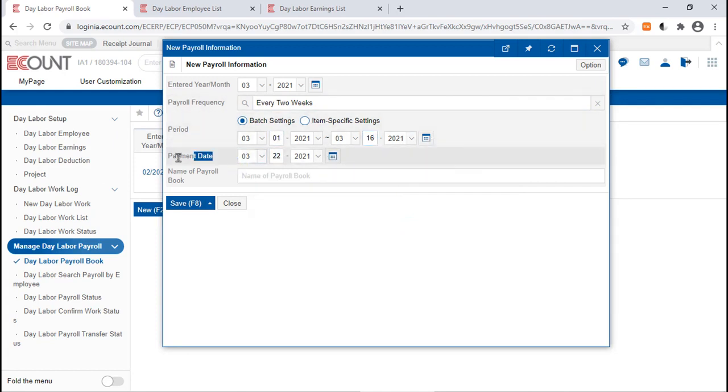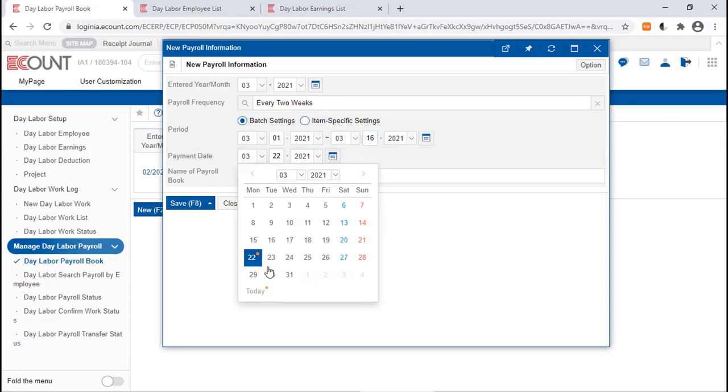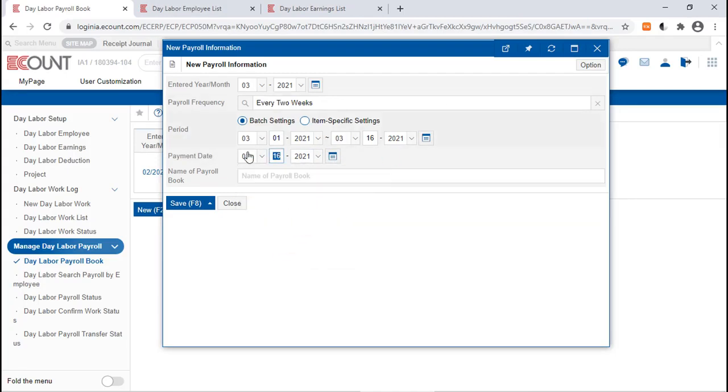And then in the Payment Date field, set the date to the date when you will actually pay the amount to the employees. For example, the end of the period. And in the Period field, you can set it to 2 types. Batch settings will apply the displayed time period to all earnings fields and apply the period to the payroll calculation and apply it when the program pulls confirmed timesheet data.